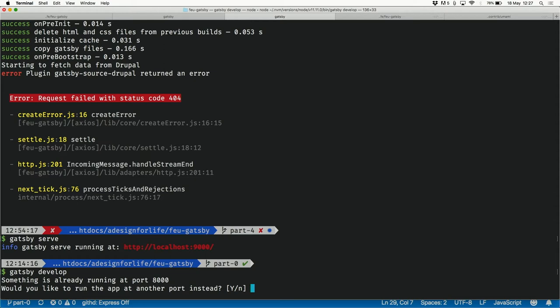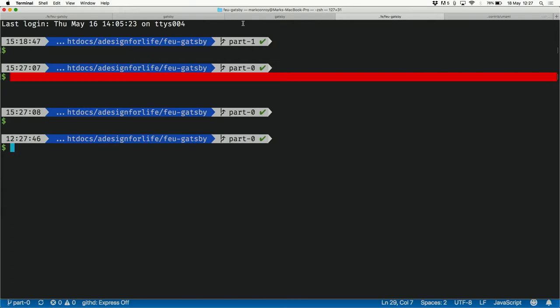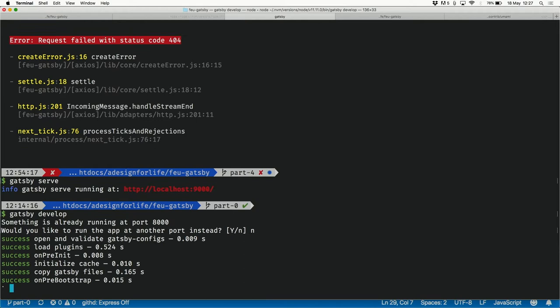Oh, crap. What could go wrong with a live demo? Where is this going? Oh, I have it running already. Great. So, no. Now that's probably going to stop the other one.